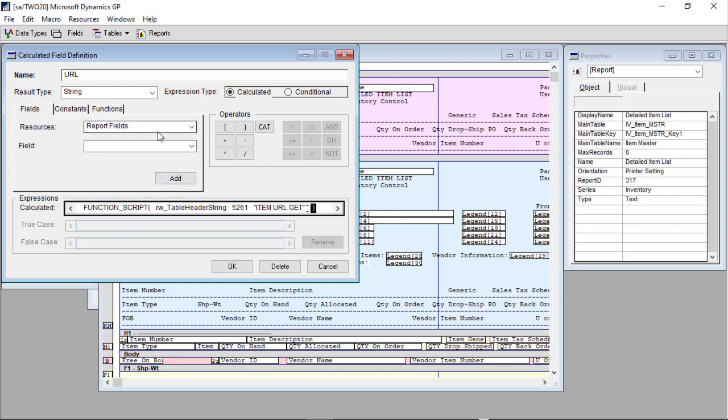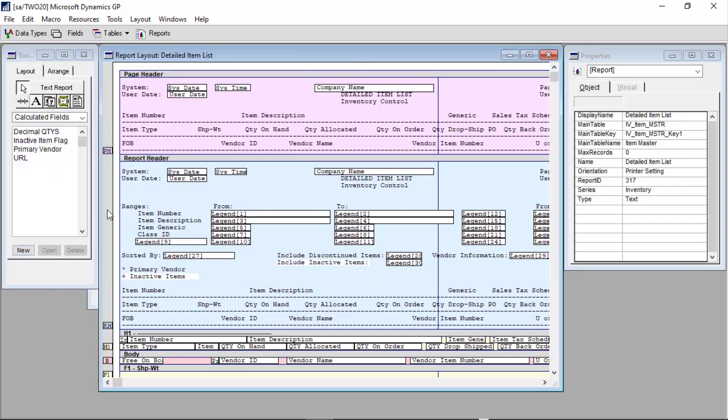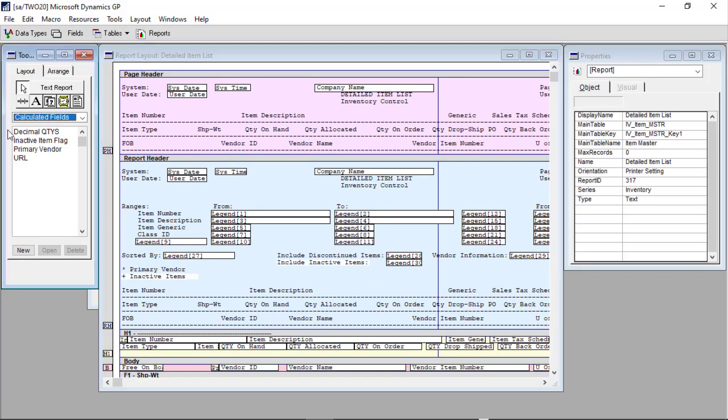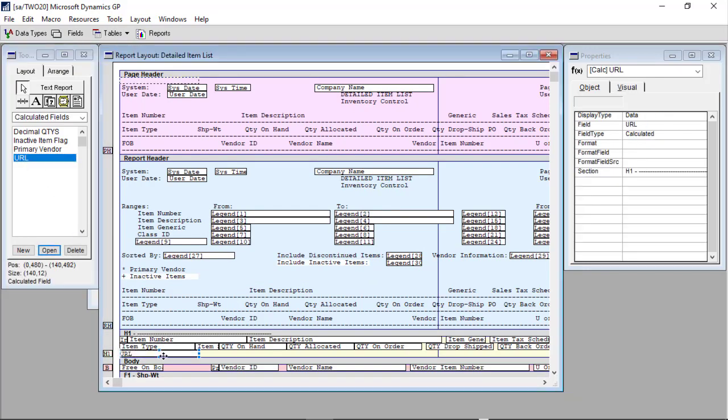We need to pass it the field from the item master. So we want the item number field. And then it has two more parameters, being the type and the control, which we'll just pass in as 0 for this example. We're not using them. So there's our calculator field. I'm going to place that onto the H1 area, drag it out.